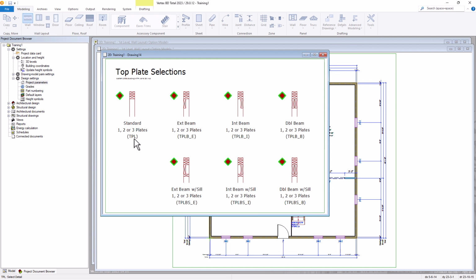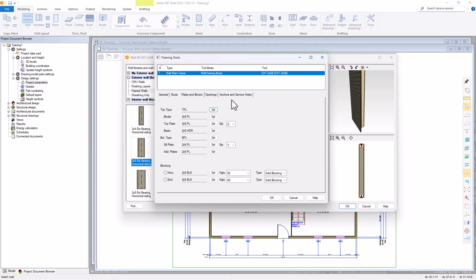In the Detail window, select the detail by clicking on the diamond next to the detail. I'll select X to cancel and close the window. You can also set the horizontal and end blocking, as well as set the blocking height and type.